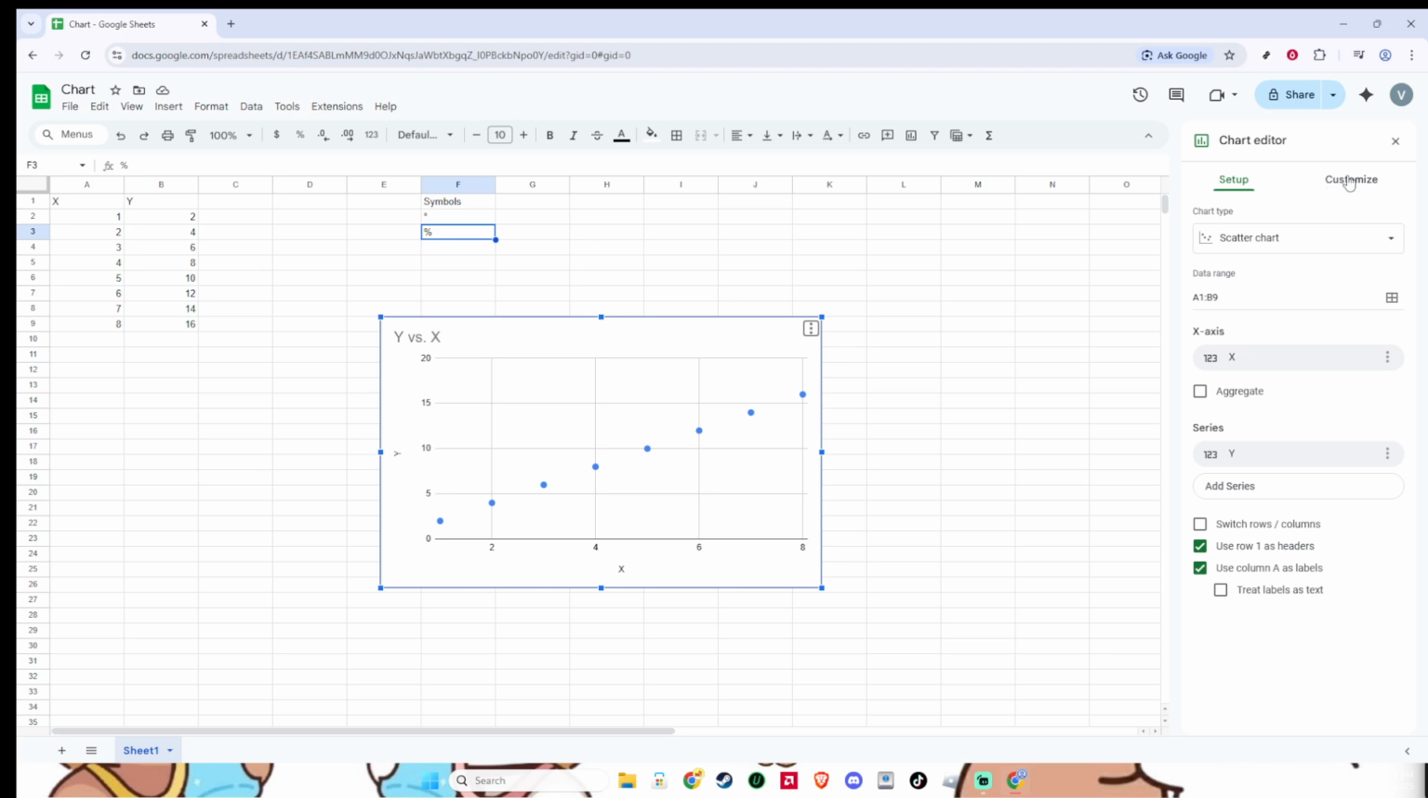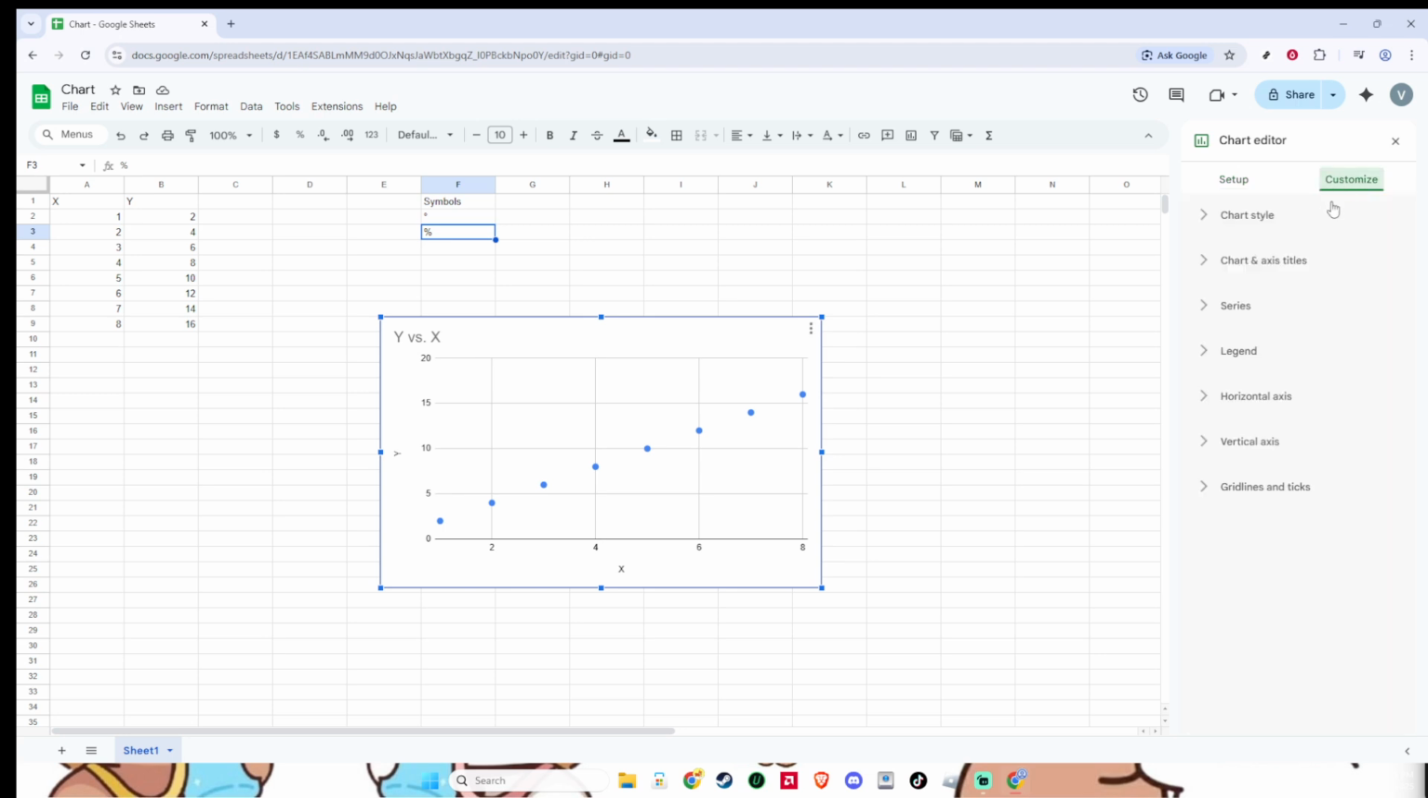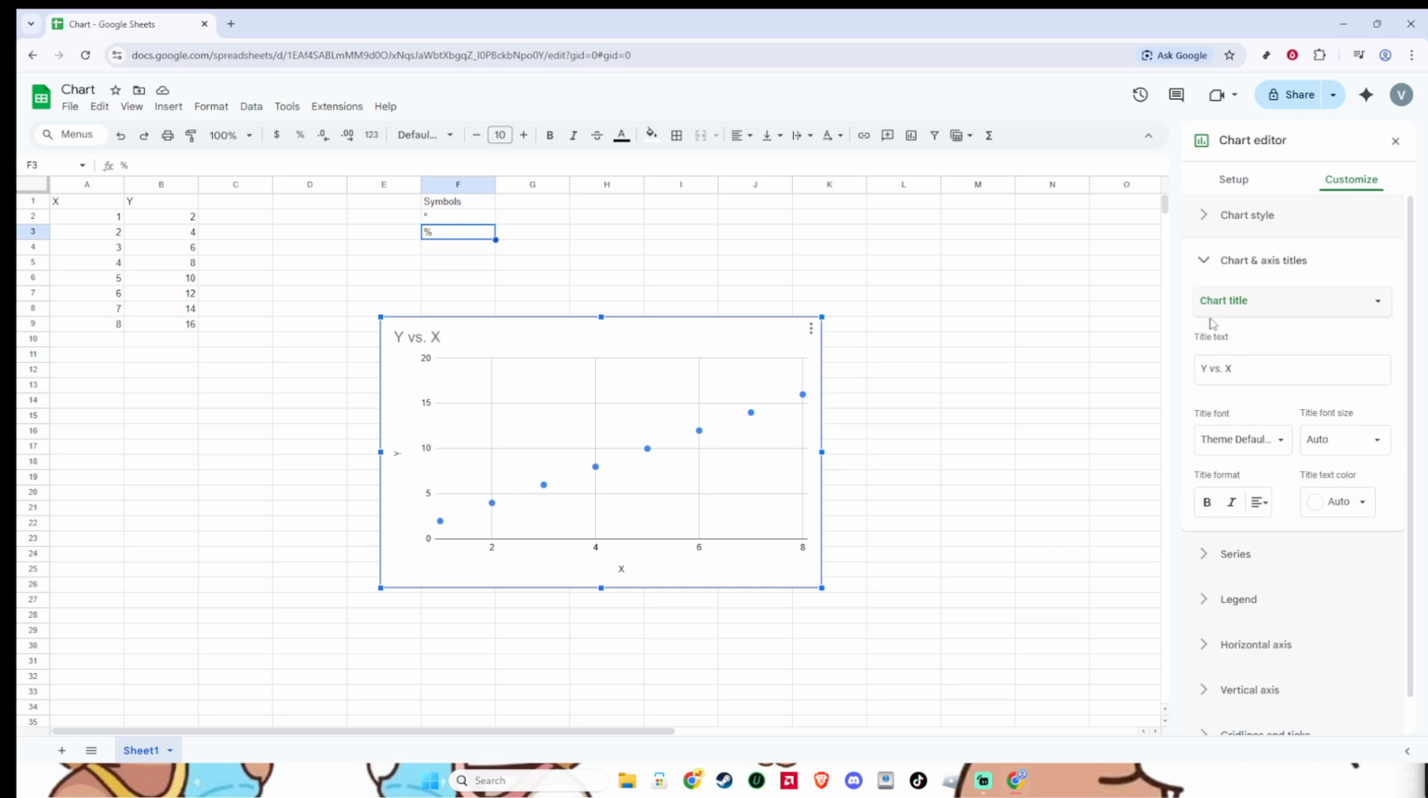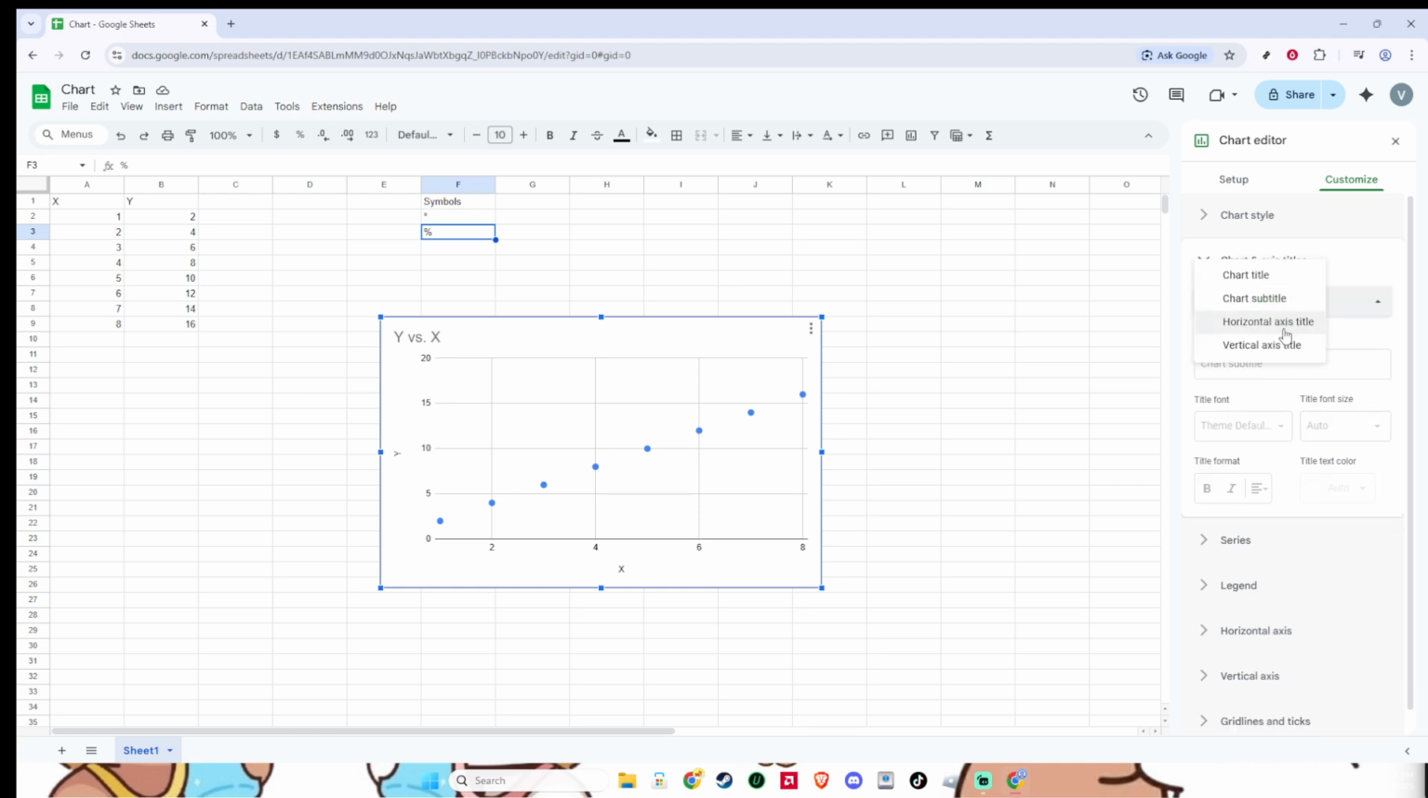Go ahead and click on the Customize tab. This tab is where all the magic happens in terms of tailored changes you can make to your chart. Within the Customize tab, locate the Chart and Axis Titles section and open it. This is where you get the opportunity to alter any of the text that accompanies your chart, including those all-important titles and labels that can often benefit from the addition of symbols for clarification or emphasis.